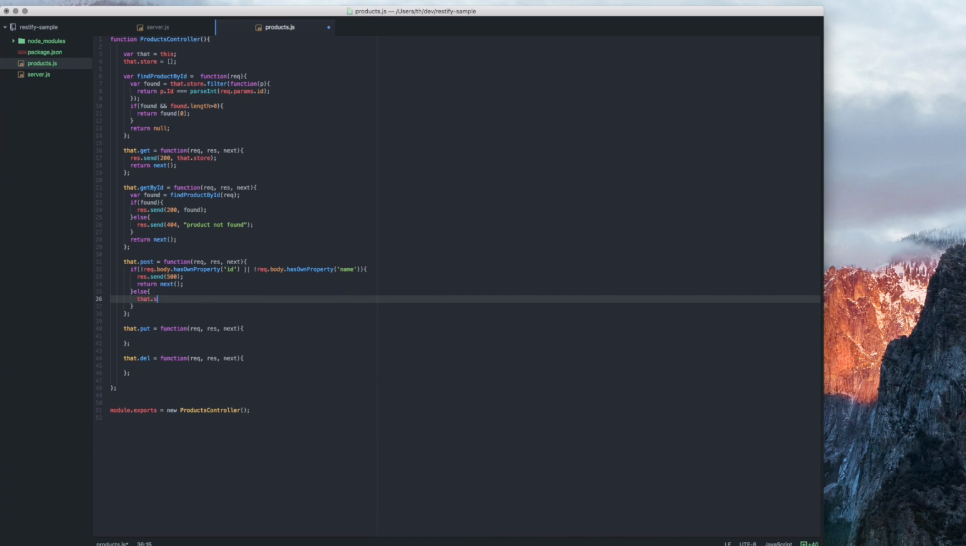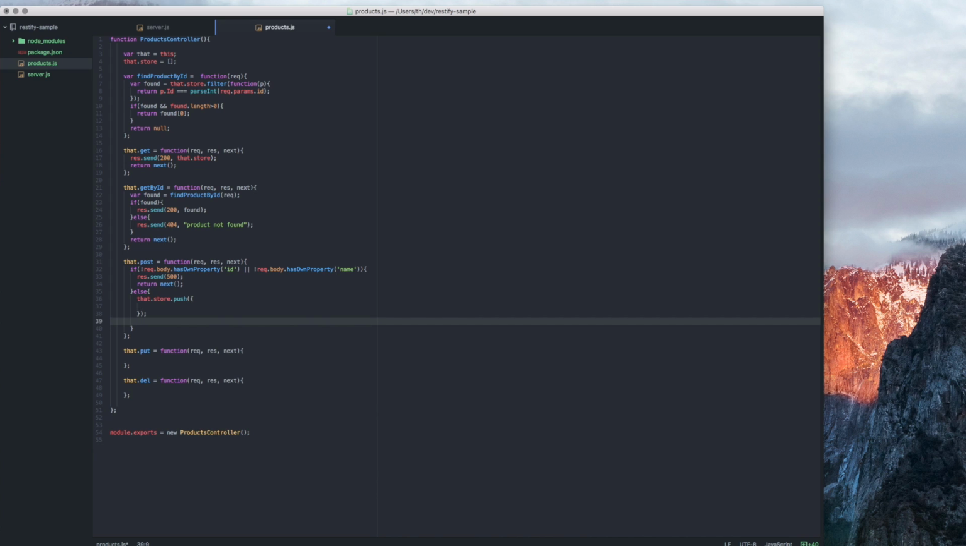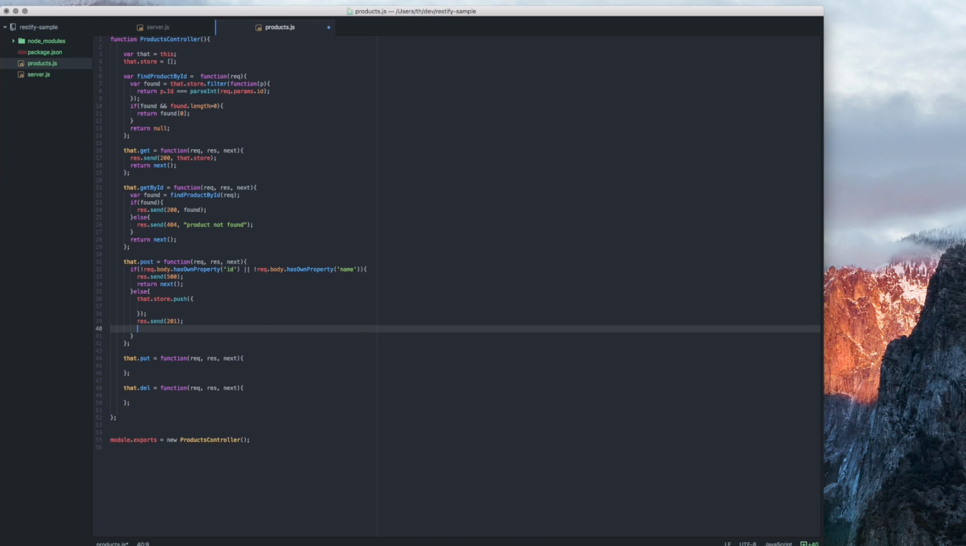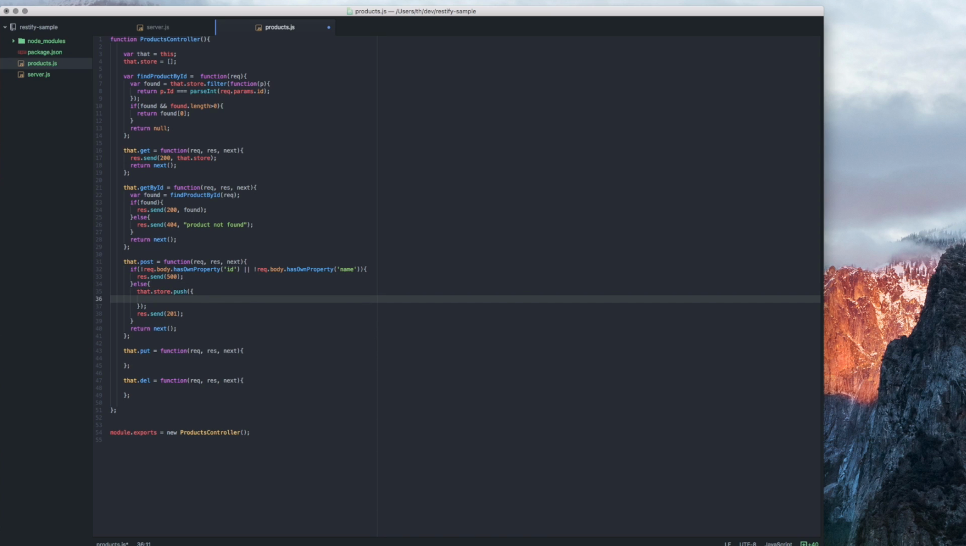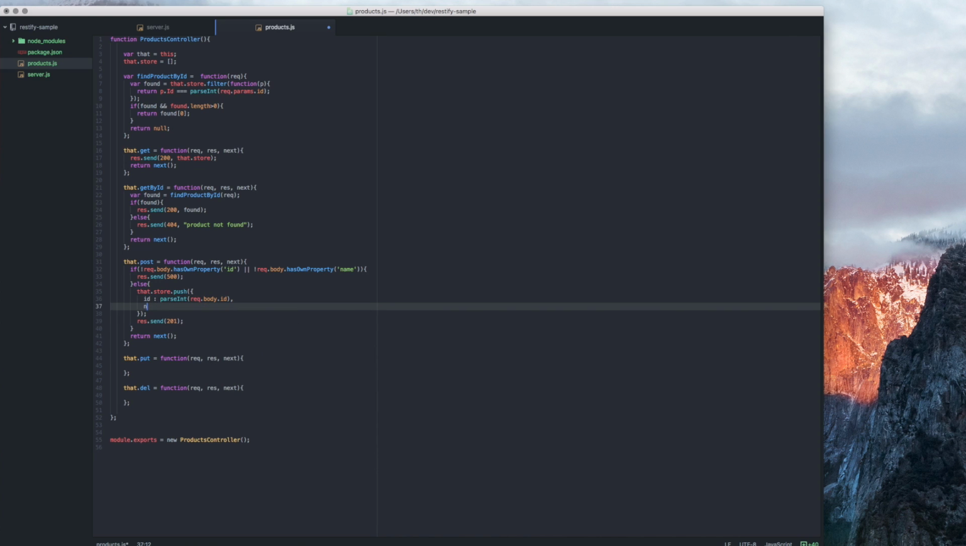If everything is fine, we would say store push and provide a new object, and finally say res.send 201 for created, and let's move return next right after the if statement, and let's say ID equals parseInt and let's save the name. Okay, that's it for actually creating a new product.